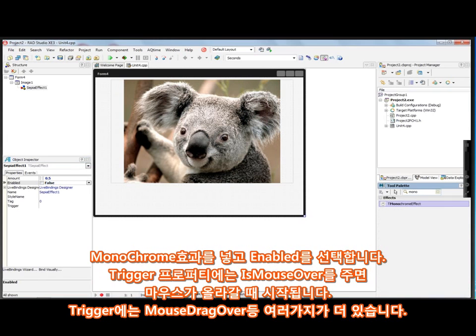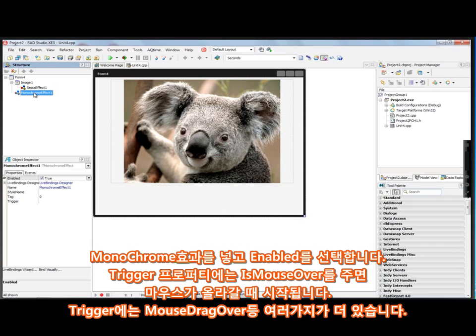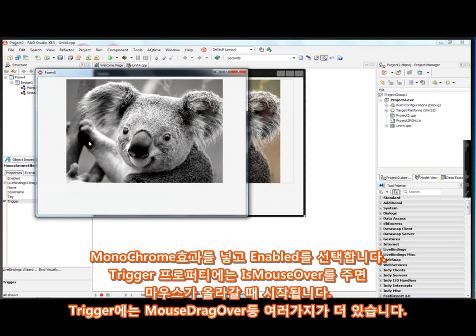Also, there's a monochrome effect. We can associate that with the image. Now we get monochrome. We can enable and disable it. You can also set a trigger. So we want to trigger the effect when the mouse is over the control. So we'll run the application, and when the mouse is over the image, notice it triggers the effect.